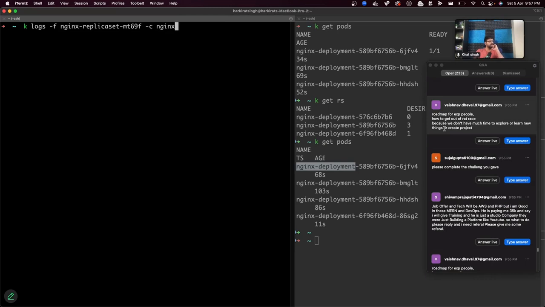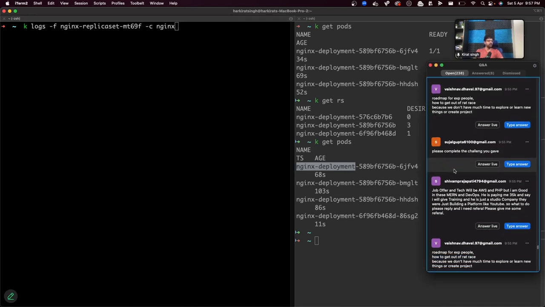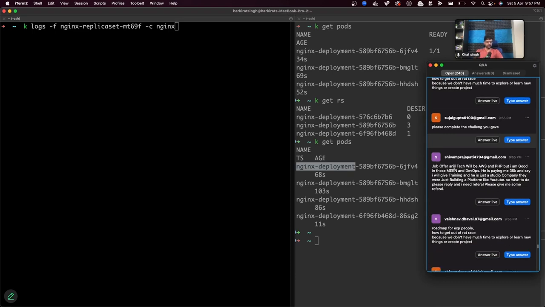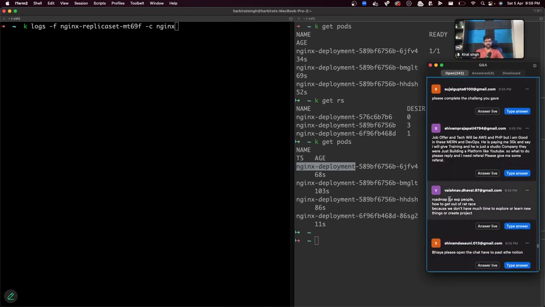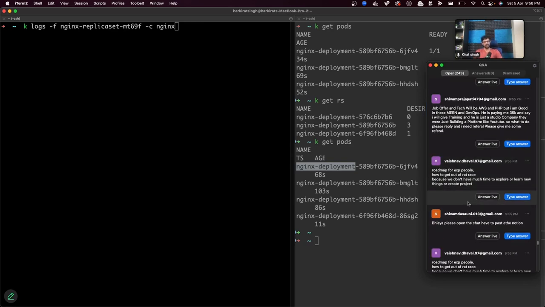Roadmap for experienced people: how to get out of the rat race, because we don't have much time to explore and learn new things. Yeah, it's always a challenge, but you can always run your company also, is what I've learned. But if that's not happening, then you'll yourself take out time. Experienced people don't need motivation. You are smart enough to reach where you've reached, and from here just take some time out, do interesting projects that you like, and it happens gradually. It's very easy in the sense that if you already know tech, are experienced, have a backup, and are comfortable in your tech stack, just start looking at some code bases and contribute to them. It becomes quite easy gradually.